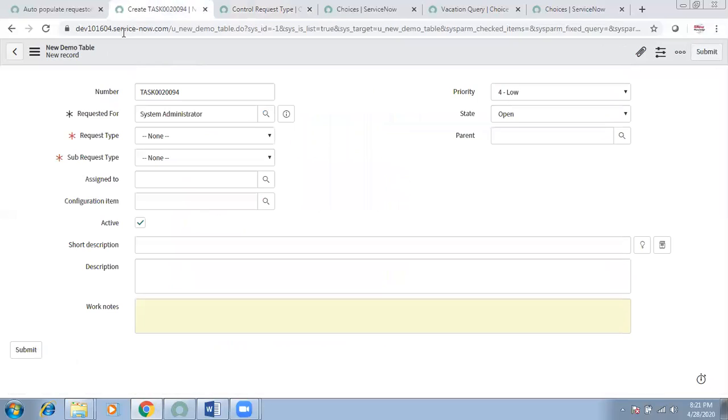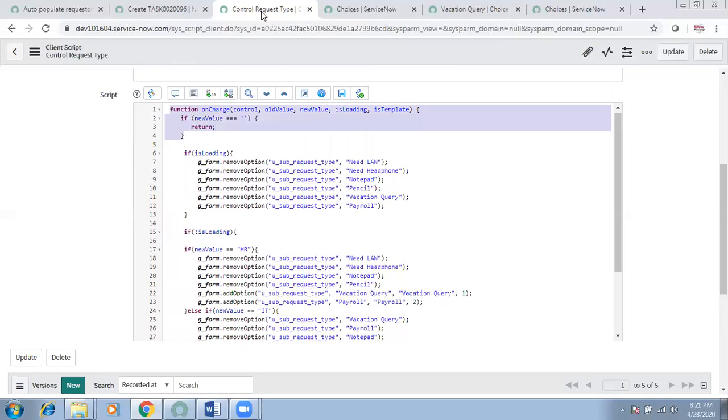Okay, got it. Now if I try to reload it, it's still showing. Maybe some brackets did not come. What is the problem? If is loading, then you remove option this, subtitle this. Okay, it's going inside this.